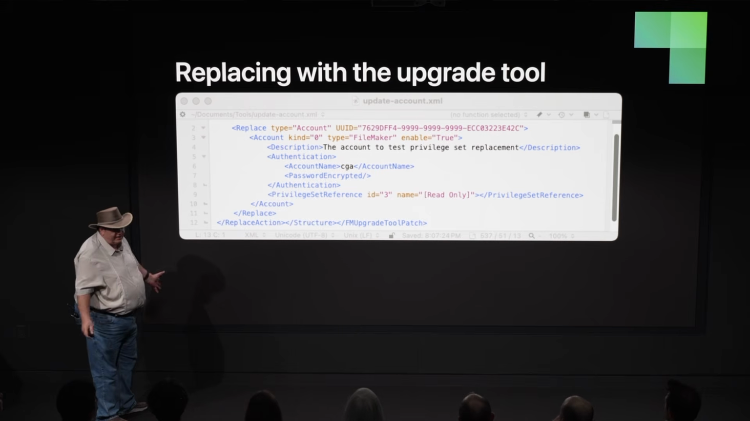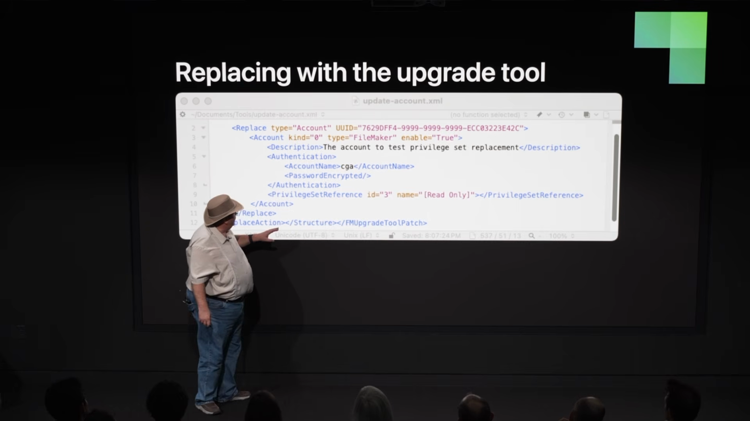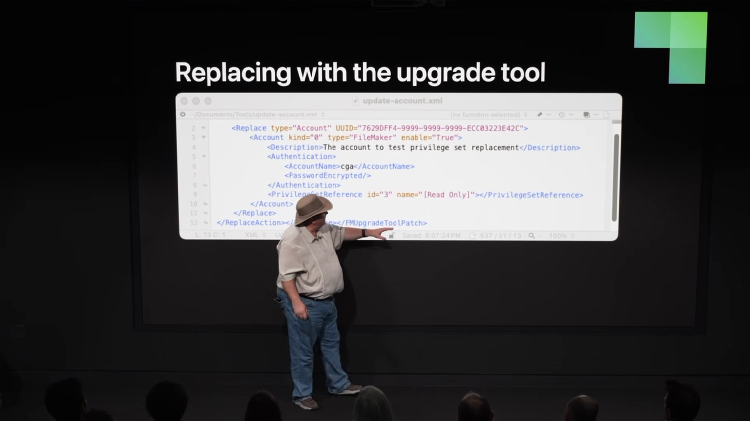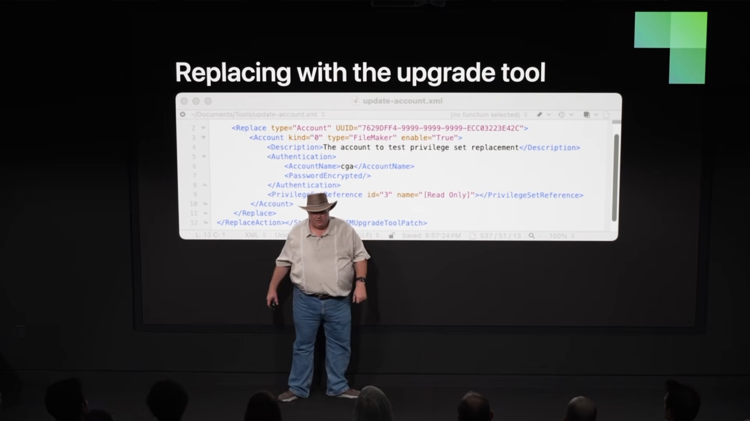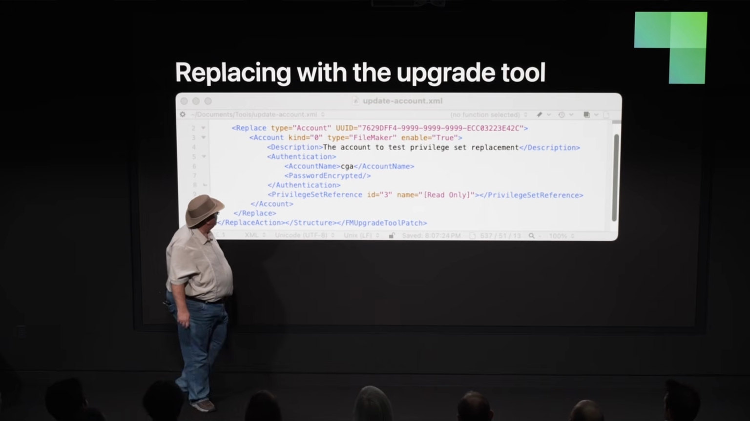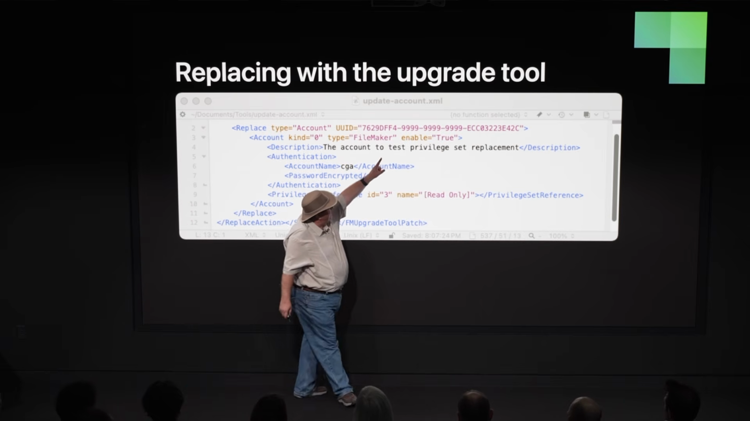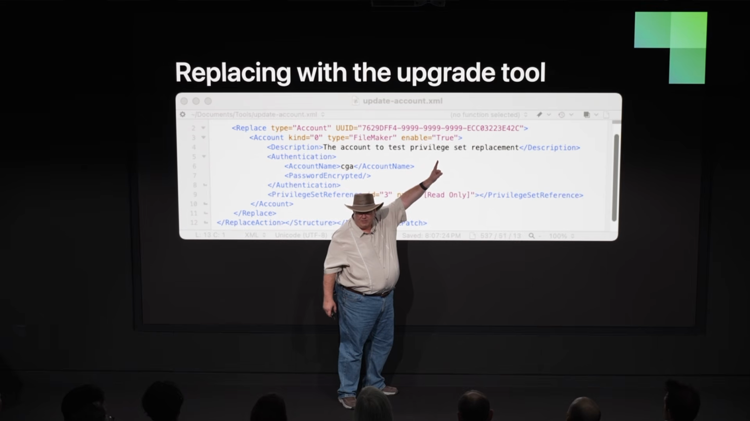So to do an update, let's say I added this new account, and now I want to change the description, and instead of the data entry privilege set, I want to point it to the read-only one. Now note, I can still use the UUID that I used originally for my add operation.